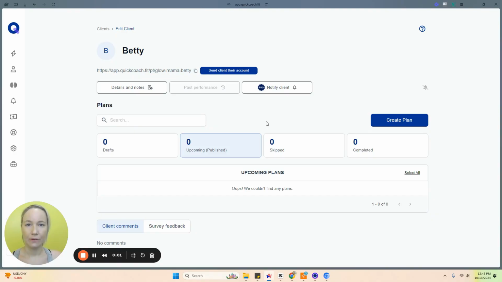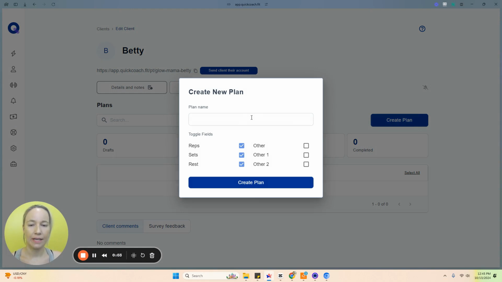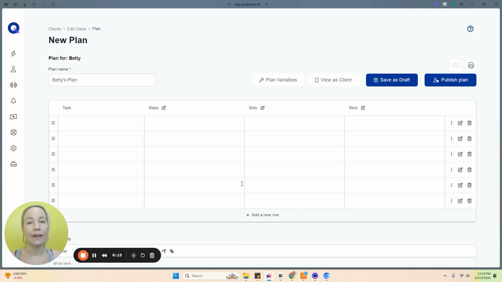To create a plan for a client, you're going to click on create plan and then name your plan, and then select whichever variables you would like to include and click create plan. Variables are the labels for the information that you want to share with your client. So you'll see the names of these columns.